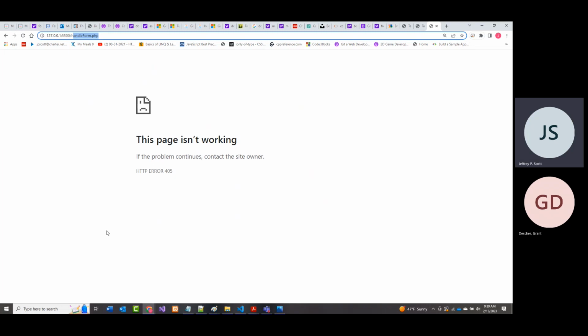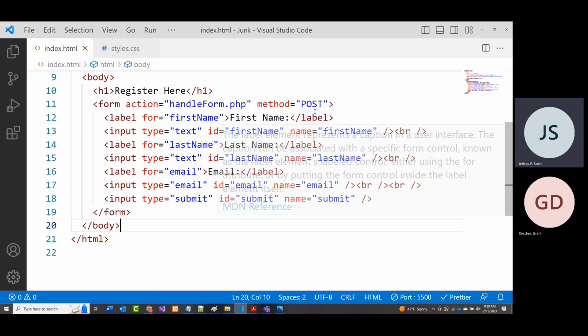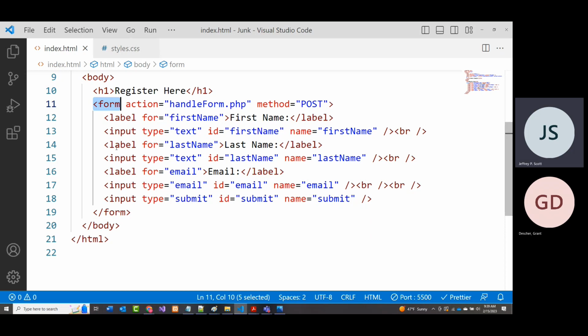I can't find it. All right. So the reason I took the time to do this is I wanted to show you a few things here. And you'll notice that everything is inside of form tags.